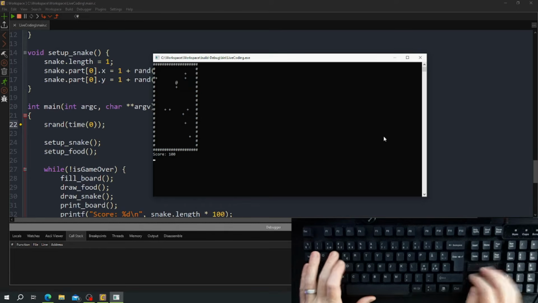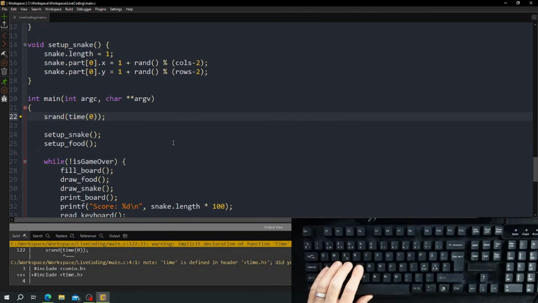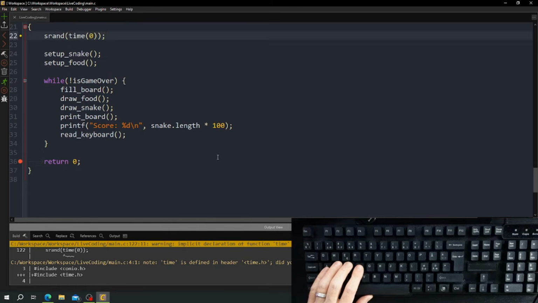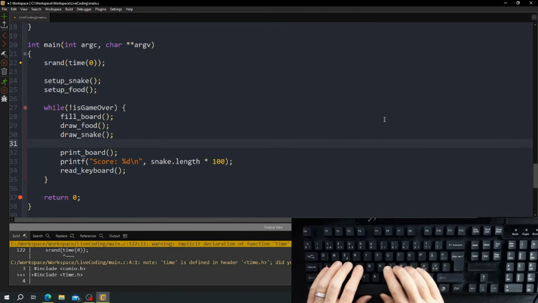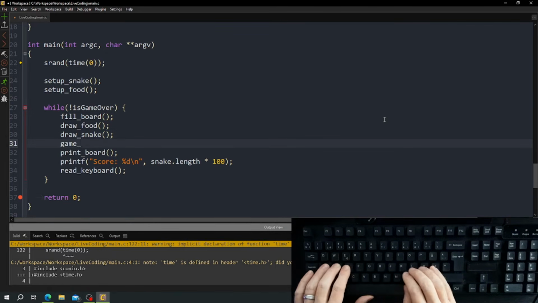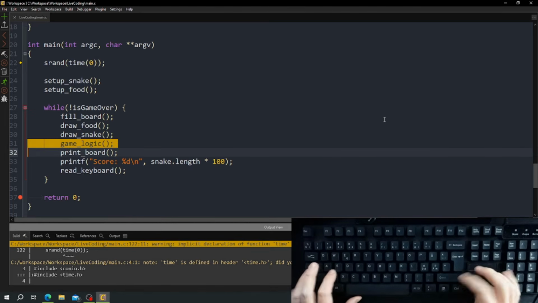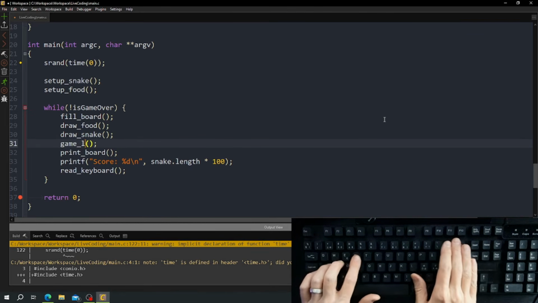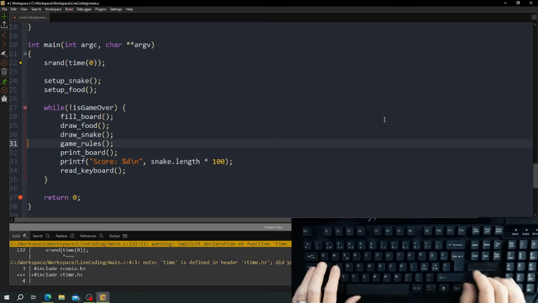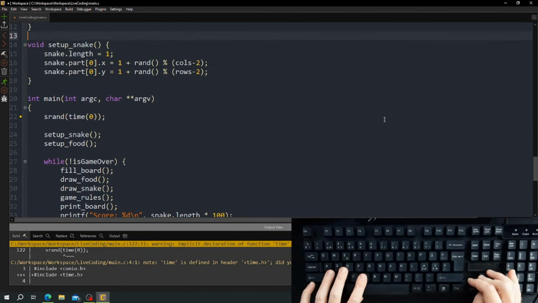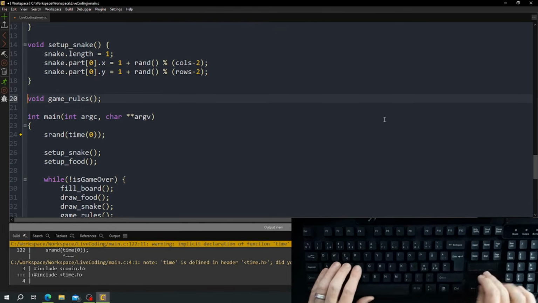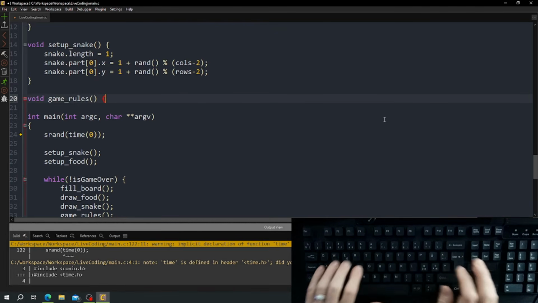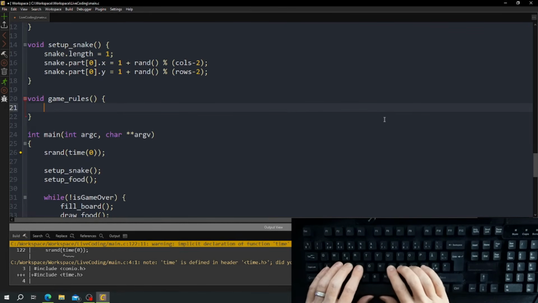Now we need to grow the snake. So we can put in that here maybe. Game logic. Should we call it rules? I mean, it's a rule that if you hit food and you eat it, right? So that makes sense. Game rules.